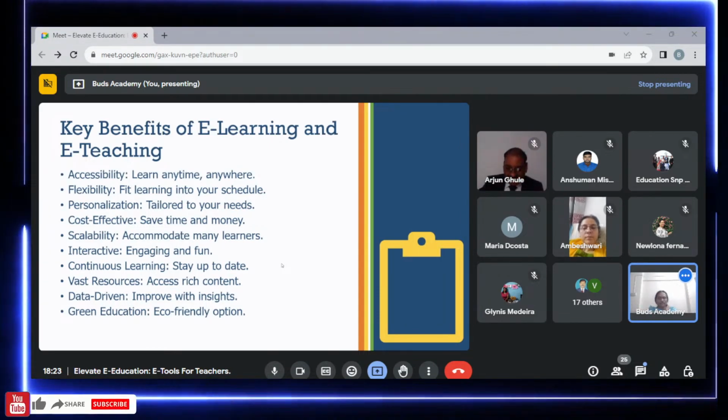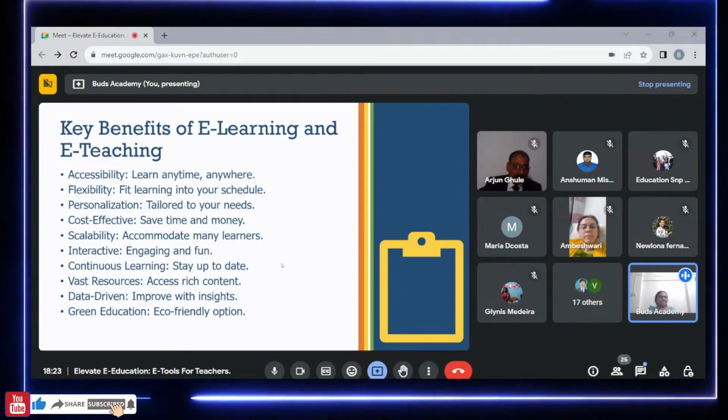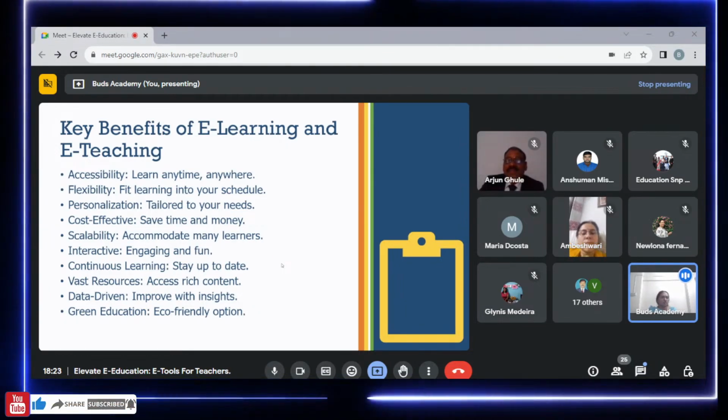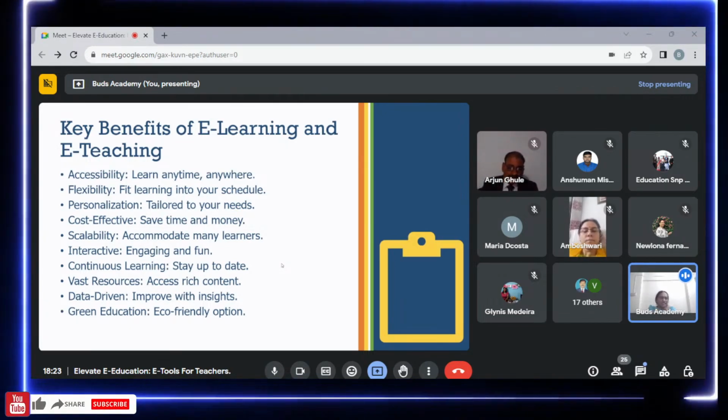So we have a broad spectrum here. Now, what is accessibility? Suppose I want to send my student, or maybe your child, you want to send him for some class, right?